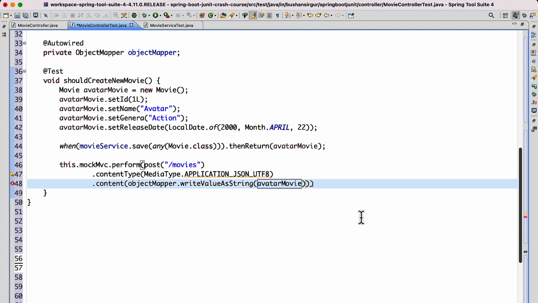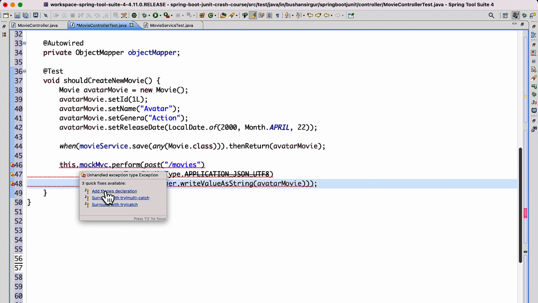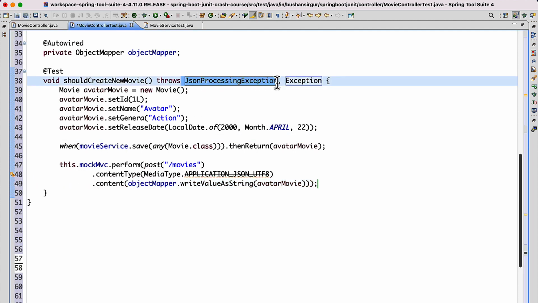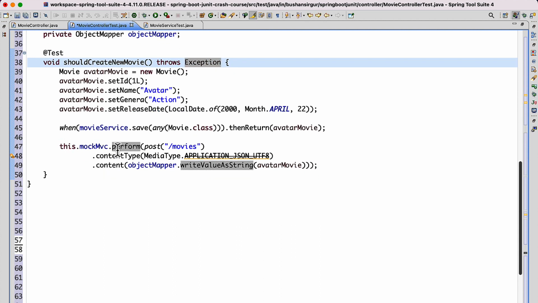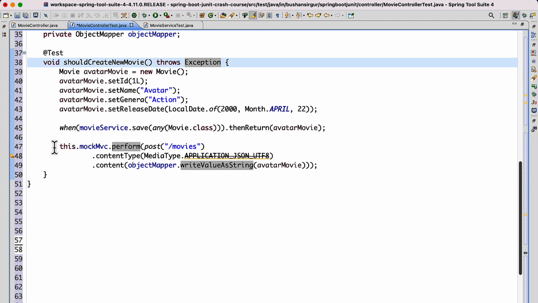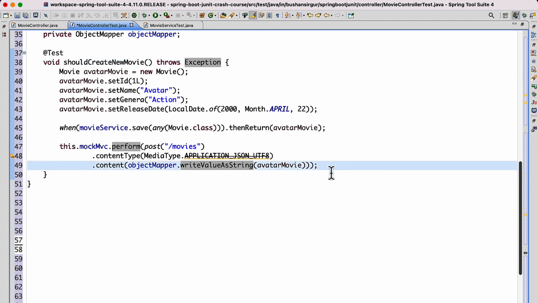Next, after this, this will throw an exception. We can handle that using the throws declaration, and let me get rid of this. We need this exception, that is fine. If you look at this, the perform method is going to return the result actions, and we can get the result actions out of this. But I'm going to continue adding the methods as a chain.